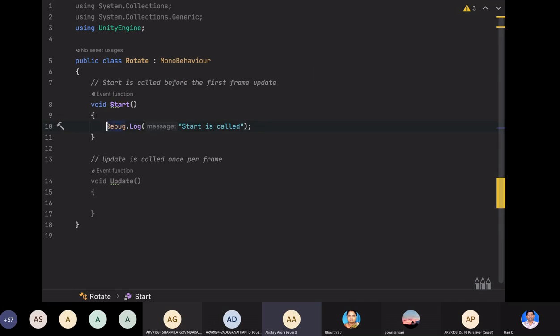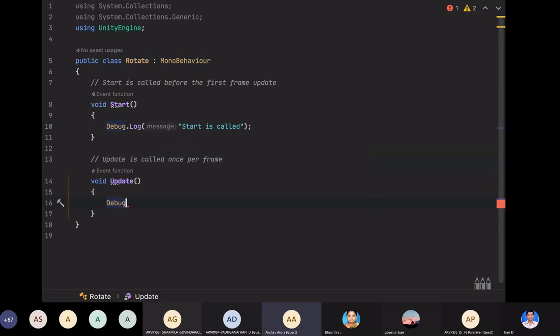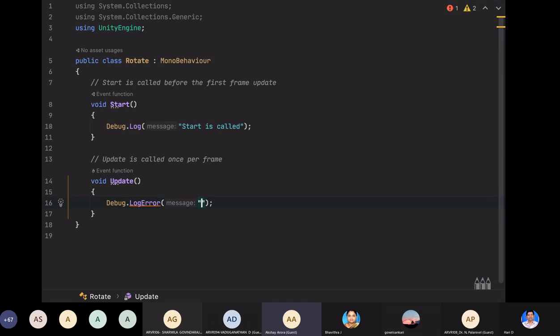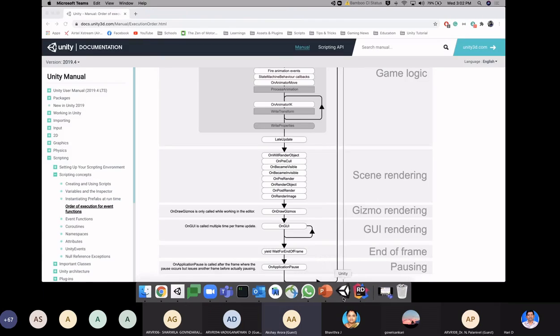Okay. And let's see other things, for example, error. If you want to print an error, let's use LogError, with the same kind of string message: "Update function is called". As soon as you hit Command S, or Control S on Windows, it will save your script and start compiling.